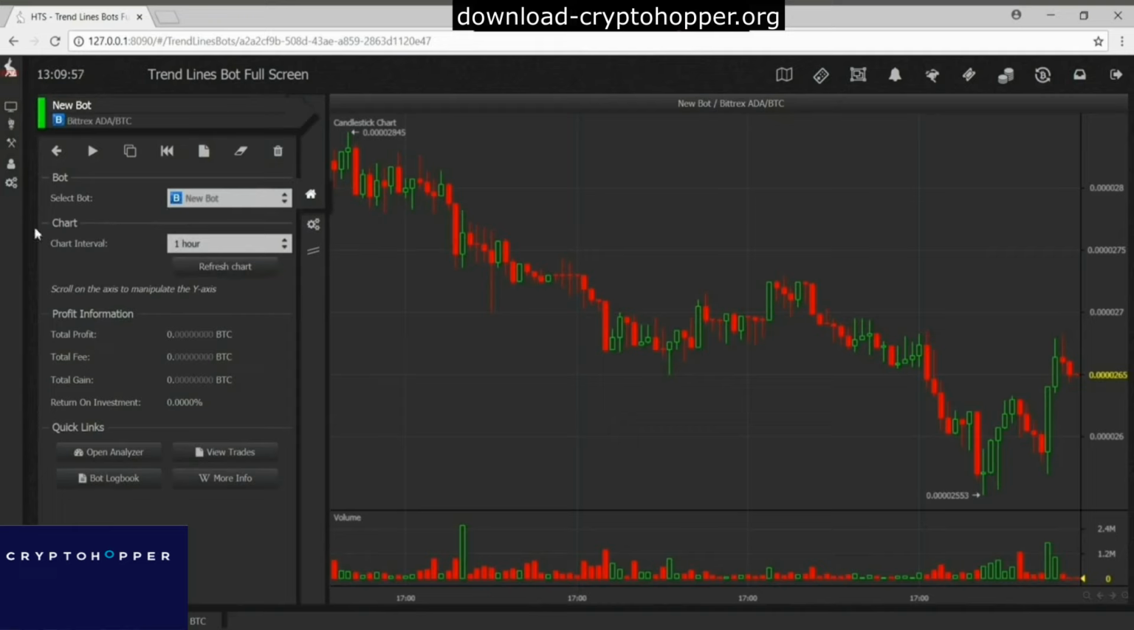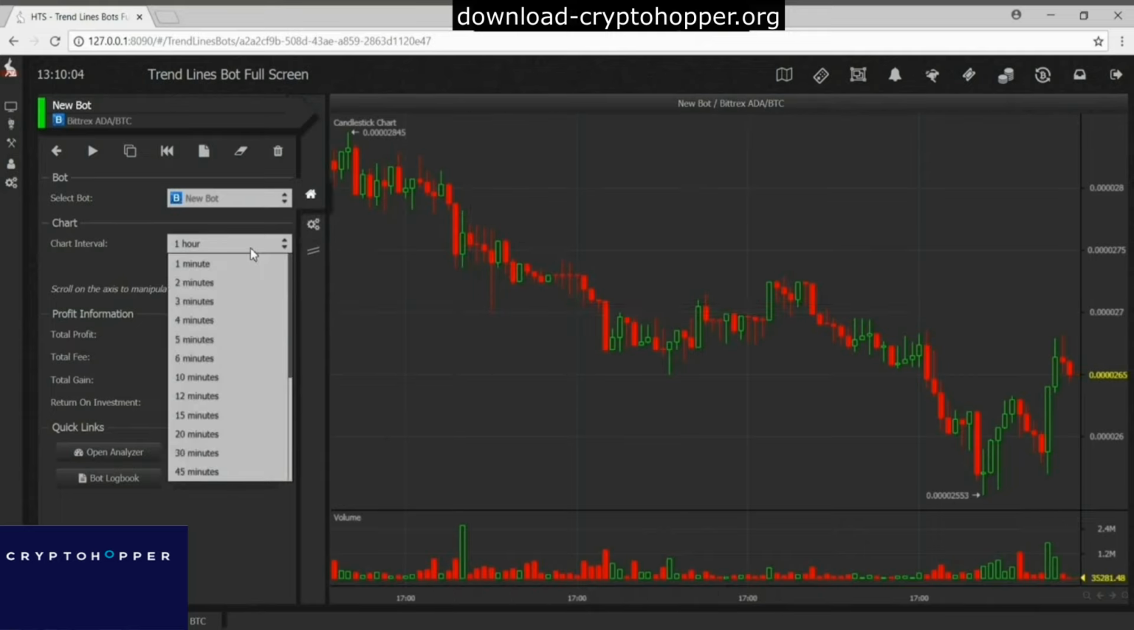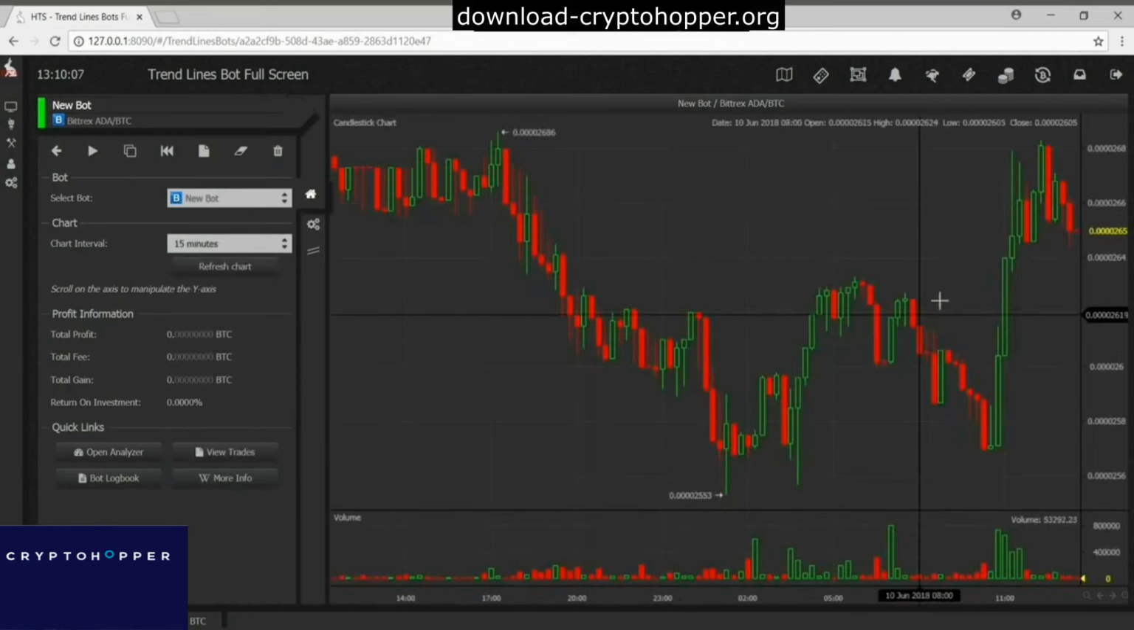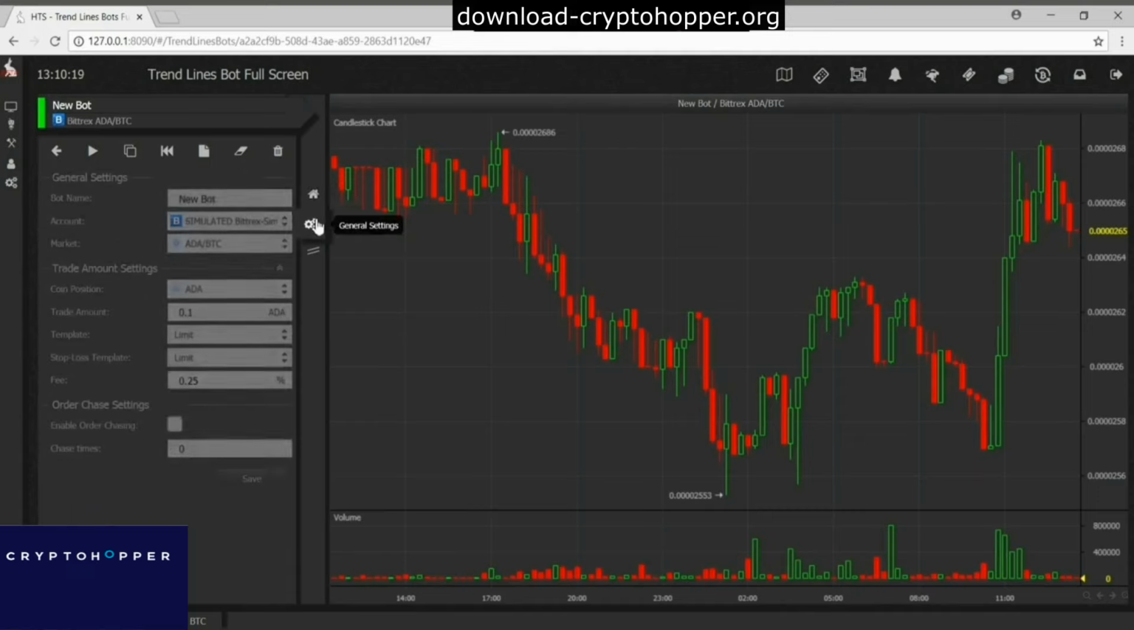And then you'll notice this same setup. It's kind of our general settings, so we can select which bot we're looking at, or our chart interval. By default, it goes to 1 hour, but for this example, let's go ahead and click 15 minutes. And now we'll have a 15-minute time frame. And then, of course, down here we have some profit information. How much profit is the bot making, what were its fees, what was its gains, what's our total return on investment been for this bot.